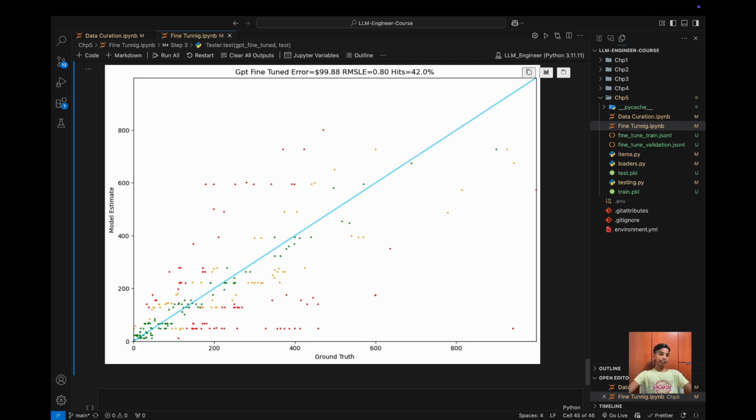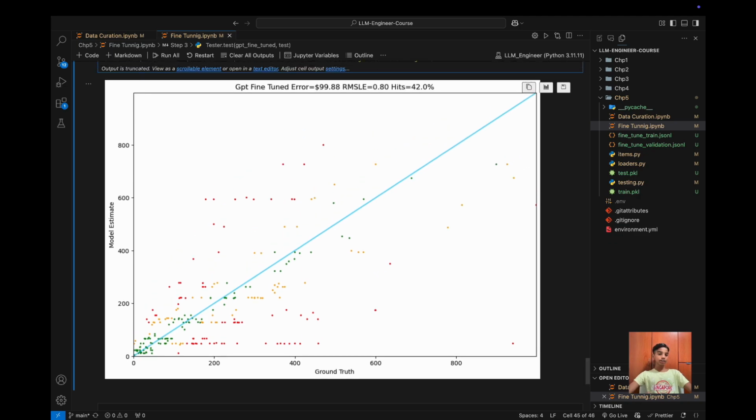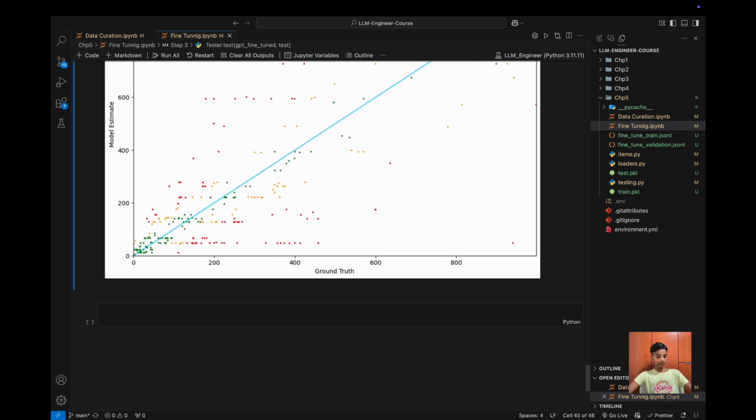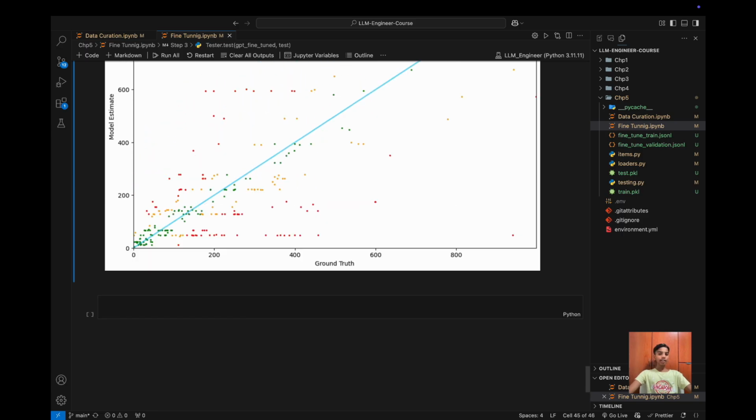So here GPT fine-tuned error is 99.88. The RMSLE equals 0.8, and the hit equals 42%. So it guessed good 42% of the time.